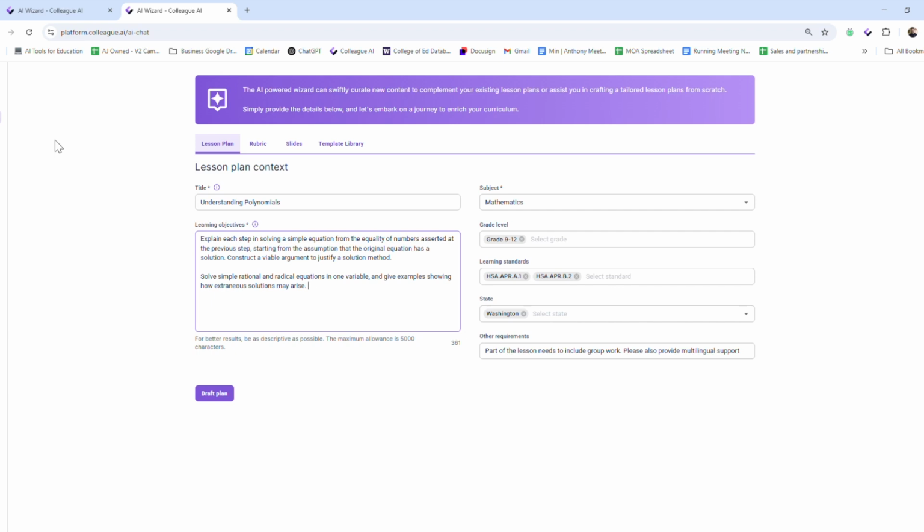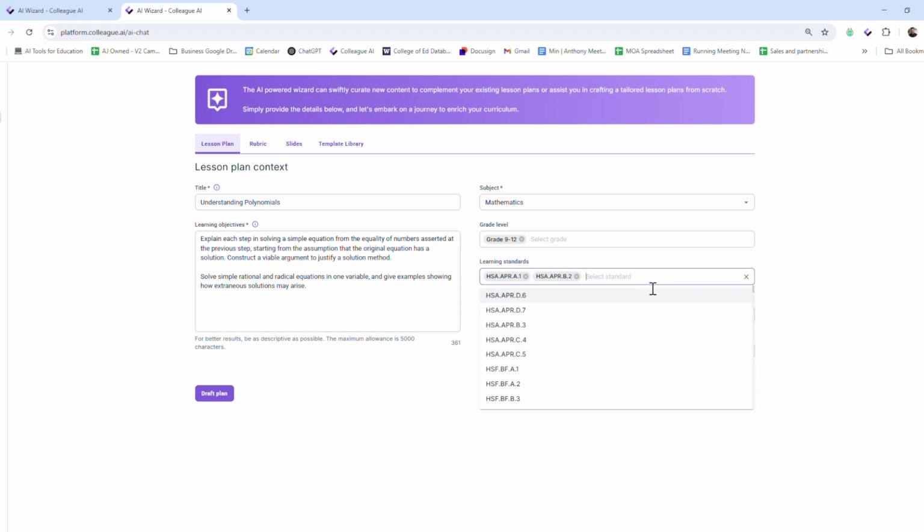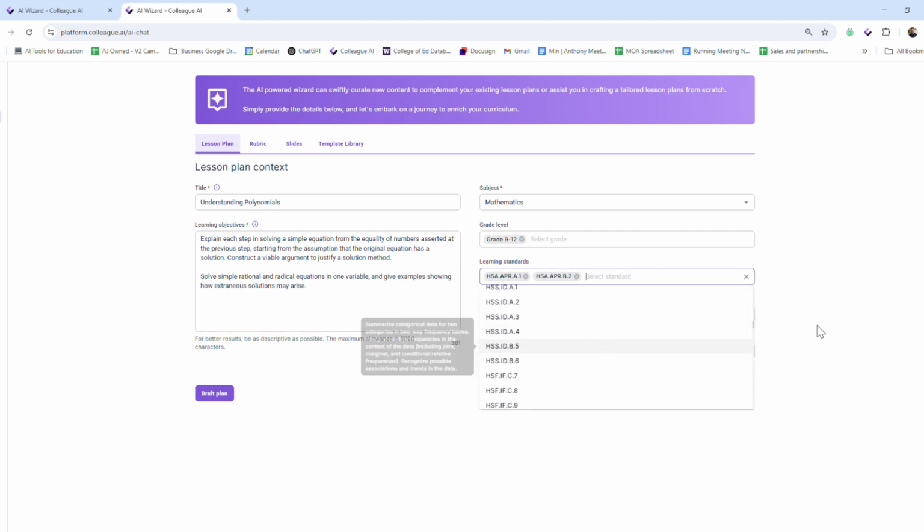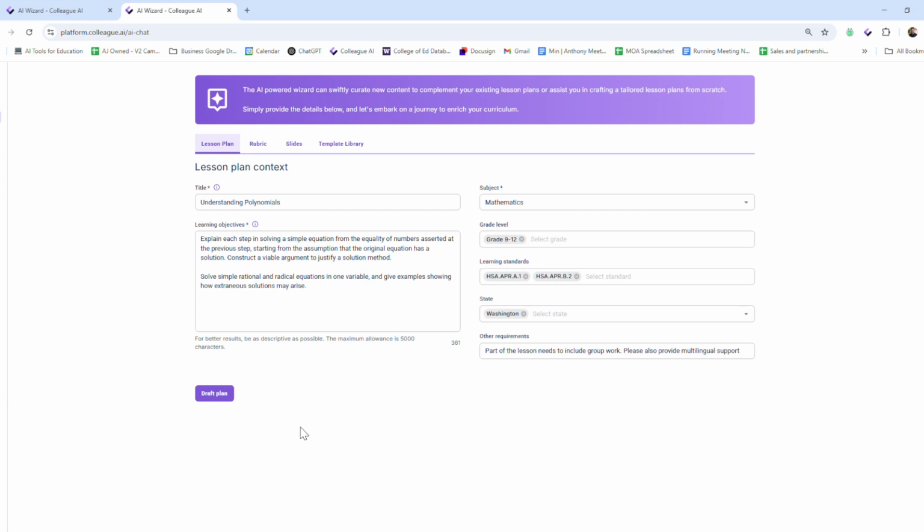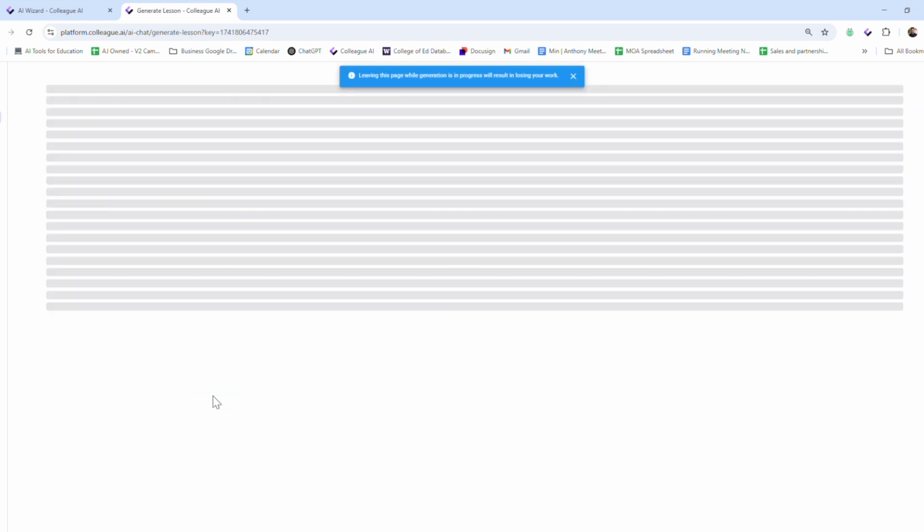I skipped over learning standards for a specific reason, because what is nice about the system is as you put in information like what subject and the grade level and the state, it's going to whittle down the learning standards. So it's not going to give you like 3rd grade math learning standards because we're working on 9th through 12th grade mathematics. So you'll see the standards already uploaded. It's going to give you relevant standards. So we have all our information in. We are going to click Draft Plan.